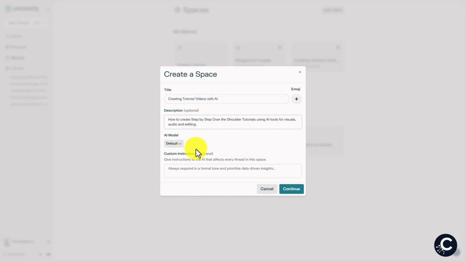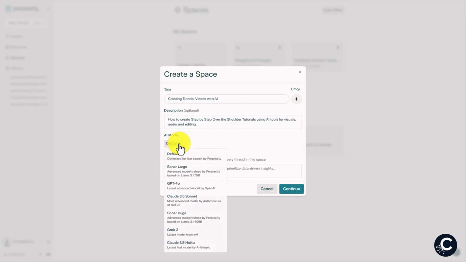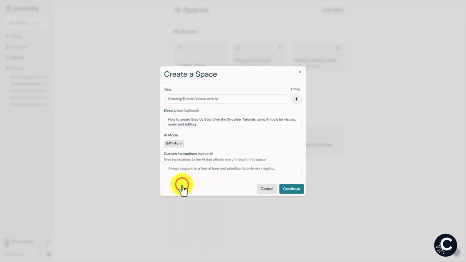For this space, we're going to choose a default AI model. And since we do have access to the Pro version, we're going to choose our model. We are going to use the GPT-4 model. We are going to provide custom instructions for the space.